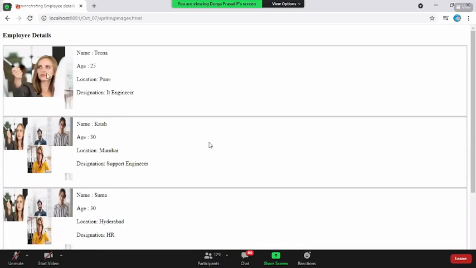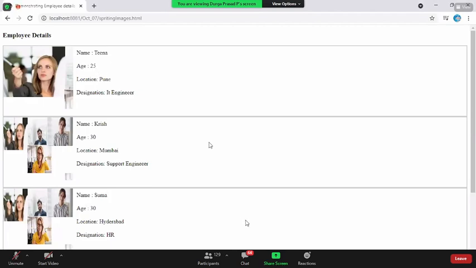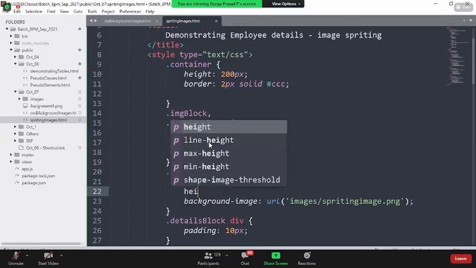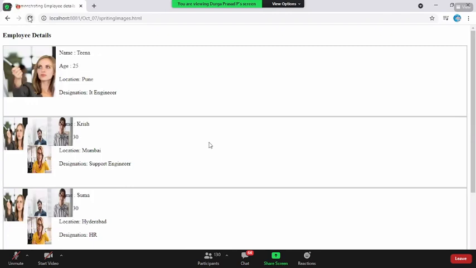I could see the Tina image, but at the same time, I see some extra part also. Why so? Because the width is too much here. Let me say 150 pixel. Now let me set the height also. Height of 150 pixel. Save this. Come back here. Reload the page. Do you see only the Tina image here?